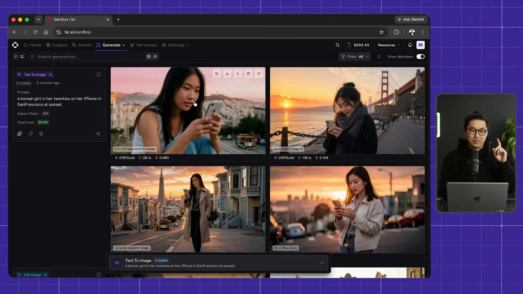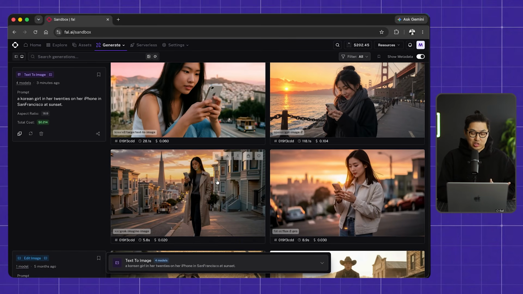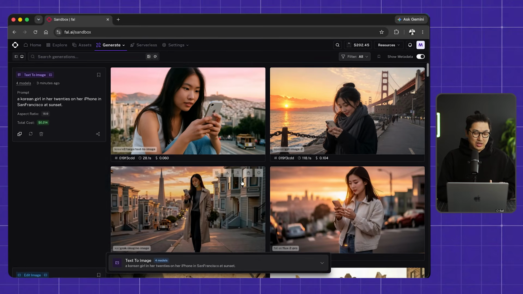So our very first sandbox generation has finished here, and let's analyze what happened. Again, we saw while this is generating that Grok Imagine was the fastest to process. It took 5.8 seconds and roughly 2 cents, I think. Next was Flux 2 Pro at 8.9 seconds at 3 cents. And then Krea version 2, 28 seconds, so quite a bit longer at 6 cents. And then we have our most expensive and longest generating, and honestly, one of my favorite models, GPT Image 2.0, 118 seconds, so almost 2 minutes, and 10 cents.